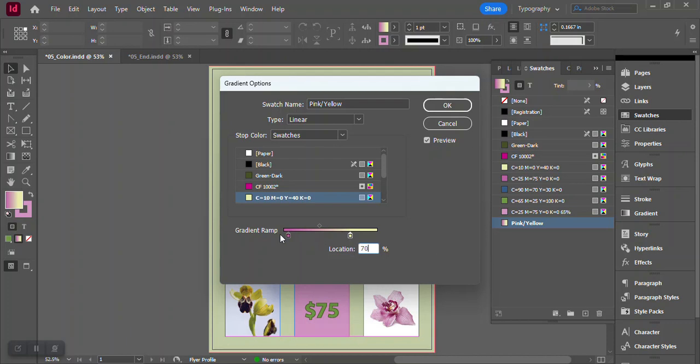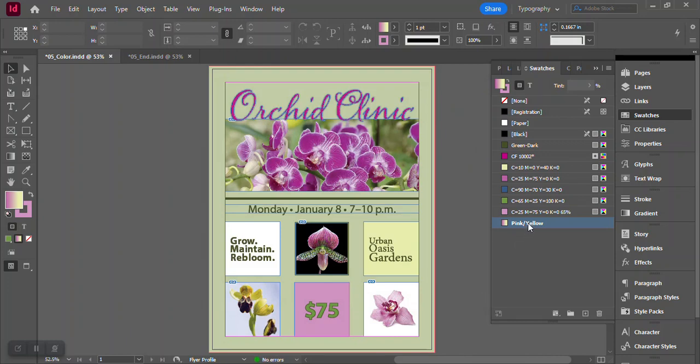All right, so this is perfect, what we see right here. And then, of course, you can leave preview. Now I can click OK, or you can press enter. Here is our gradient. It's already created for us. So with our selection tool, if we click the text frame, we can just click to apply our pink yellow linear gradient. If nothing else, that is what it's going to look like.